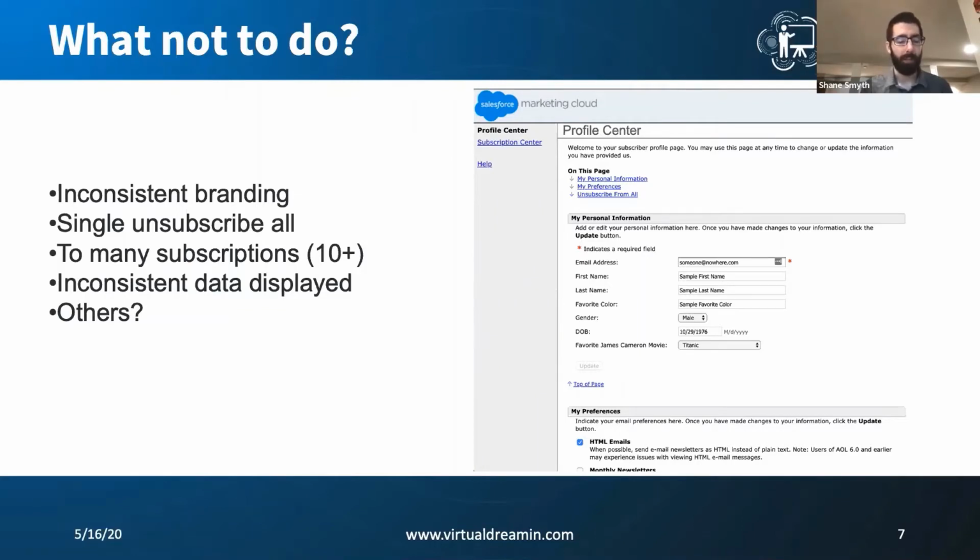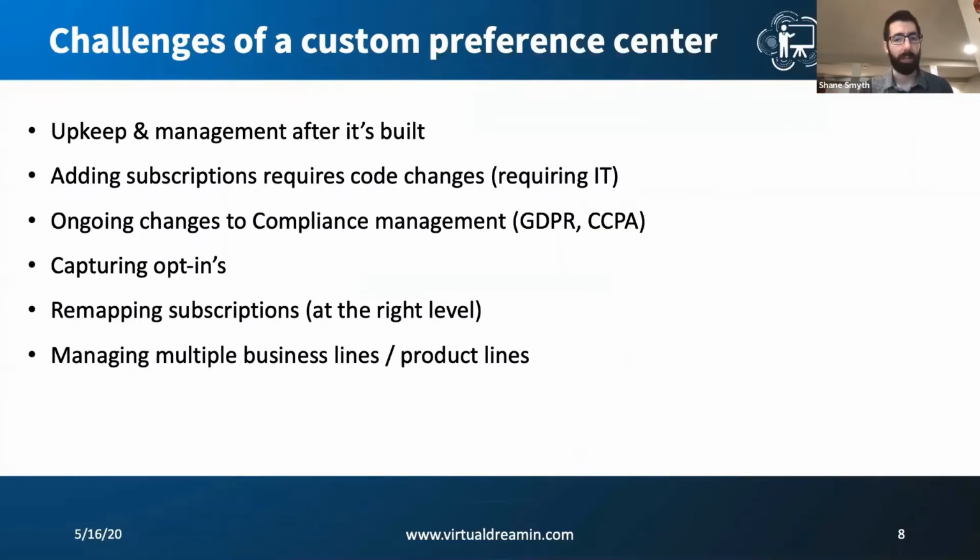But as you're thinking about the preference center in Marketing Cloud, you can see that it's breaking a couple of those rules, and it's been around for a bit now, and it gives you the base level of compliance. But as you're thinking about how to make your preference center experience better for your actual customers, you start thinking about a custom preference center in Marketing Cloud. So what are the challenges of a custom preference center, and what are the pros? Let's talk a little bit about this.